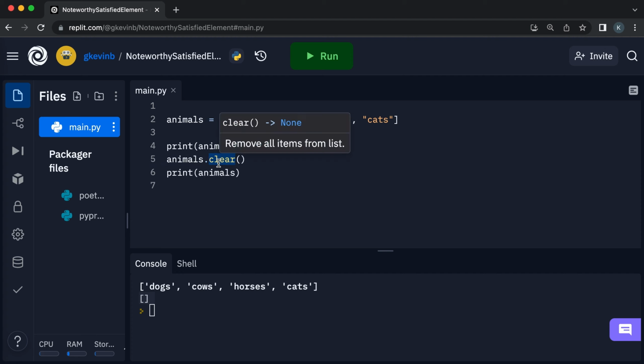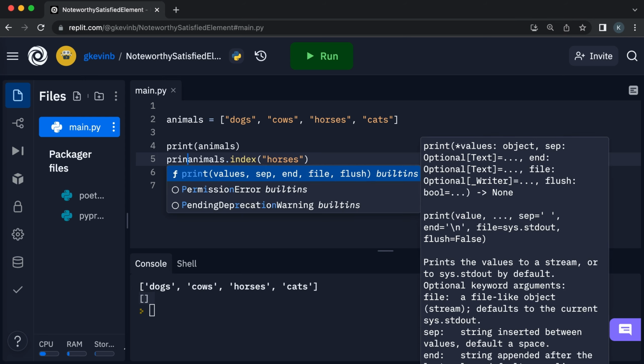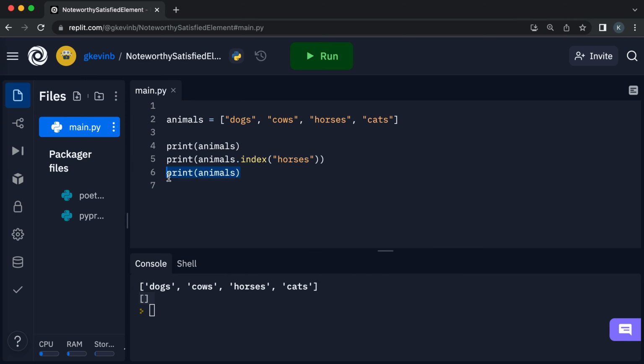Another method is the index method. What this does is it will give back the index of the first occurrence of the element that you type here. So let's say horses, and let's print out the return, because the return value of this method will be the index at which horses can be found in the list. It's at index 2, and let's see if that's correct. Dogs is at index 0, cows is index 1, and then horses is index 2. So that's correct.